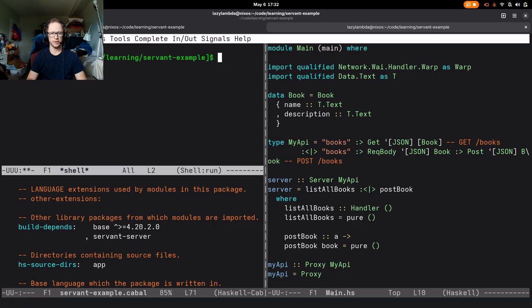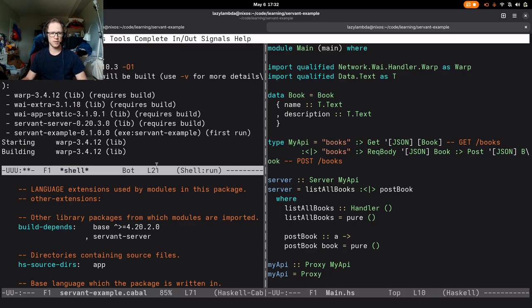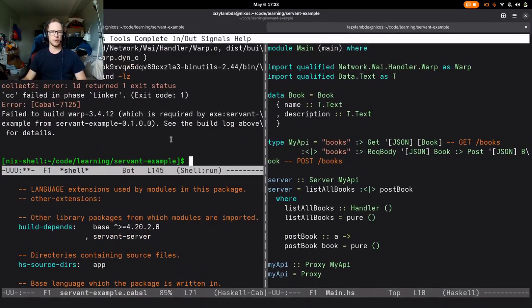Let's try a shell here. I probably don't even have Cabal set up in this environment, so again, I'm just going to do the same command. I'm going to say just cabal run and see what complains. Okay. Cannot find -lz.